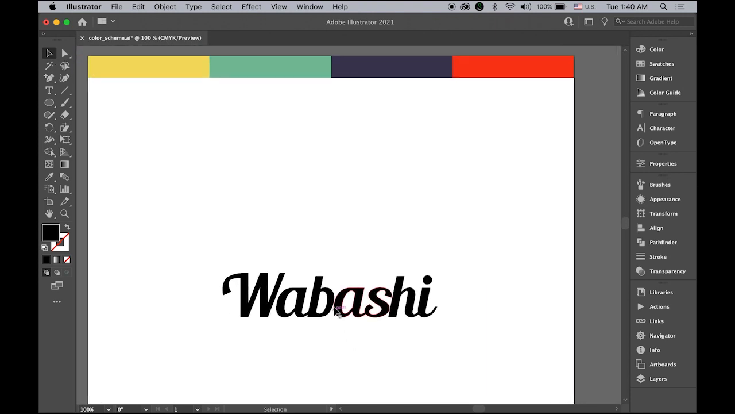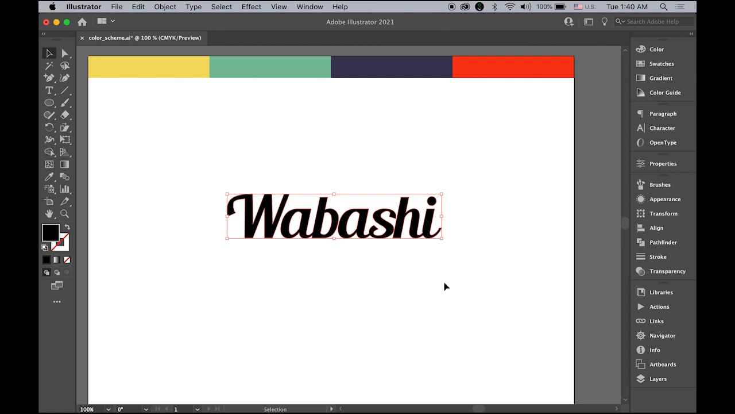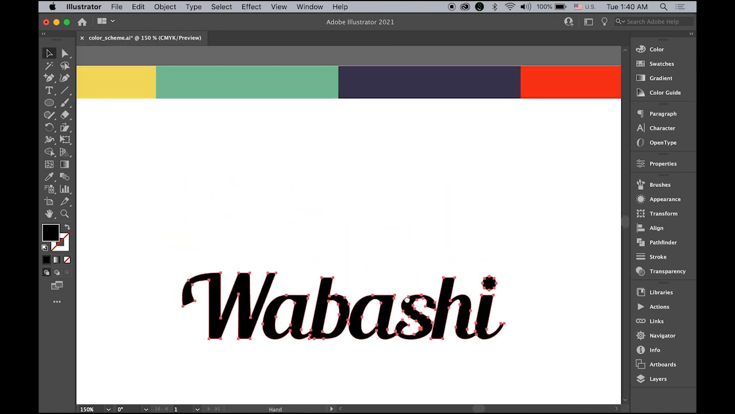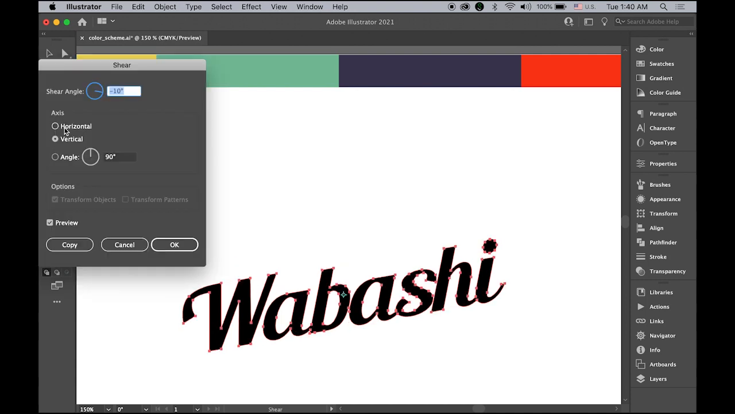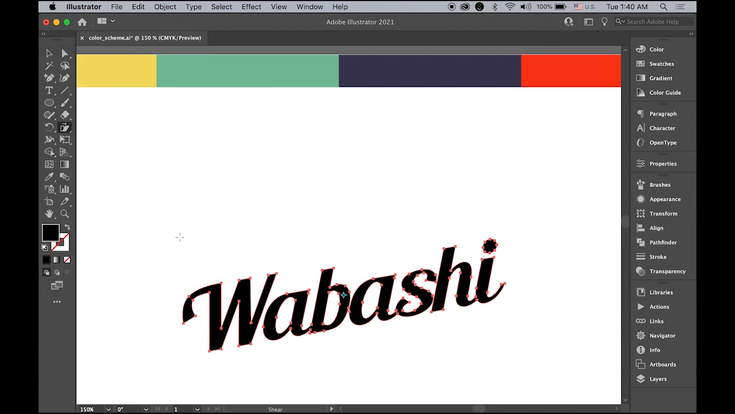The next thing is, let me move this up so you can see better. Now select your Wabashi text, and I'm going to change the angle by using the Shear tool. Double click this, and the angle is going to be -10, and for the axis we're going to use the vertical axis, at 90. Nothing's happening, just okay. So you see that something like this, Wabashi.